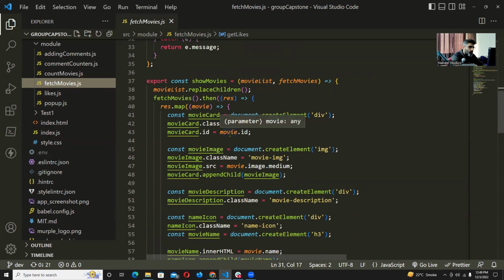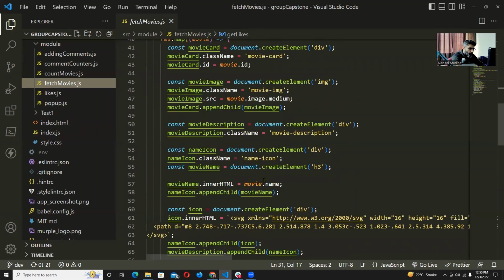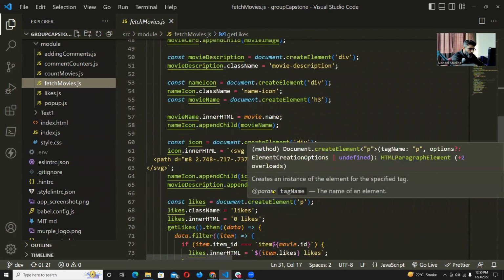If we go down, we can see that after that, if we talk about the TV Maze API, we can fetch all the different information inside it by using movie.id. We are fetching the ID. Similarly, with dot notation, we are fetching movie.image.medium, so the image is being fetched, and similarly movie name and movie icon.